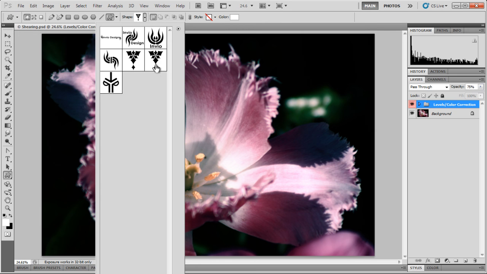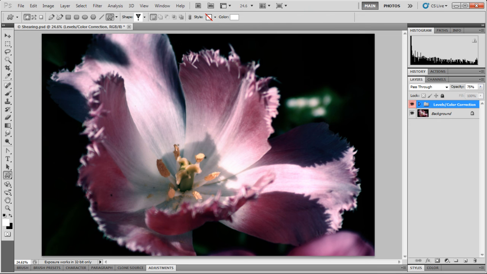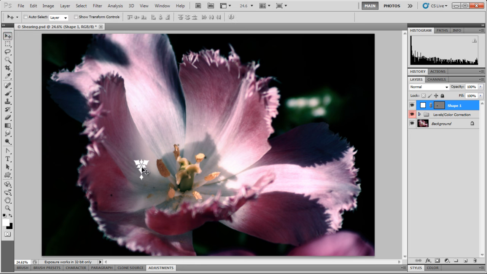I already have one, the logo for my company. I'm going to select it, and I'm going to draw it holding shift down so it remains in its proportions. I'm going to put it right there. Now I want to put it somewhere where there's a lot of detail. In this case, I'm going to put it very close to the center of the flower where there's a good bit of detail. Now that looks really horrible, but we're not going to be leaving it like that.